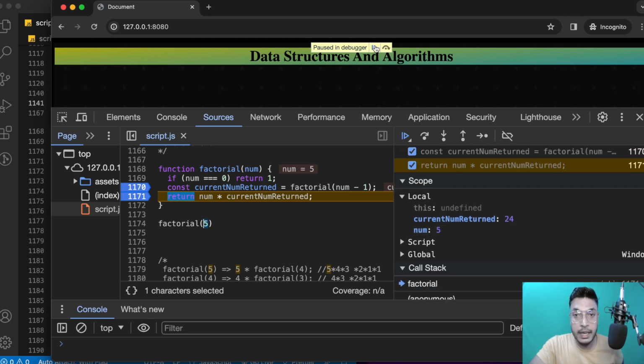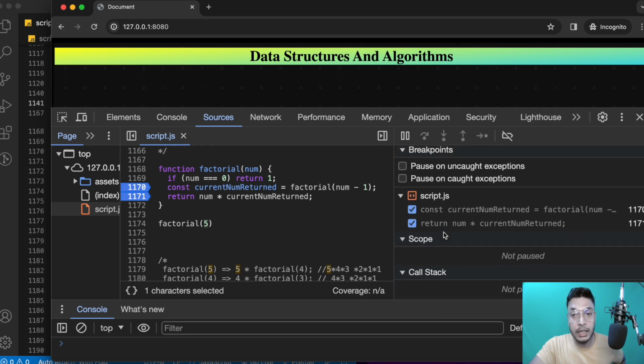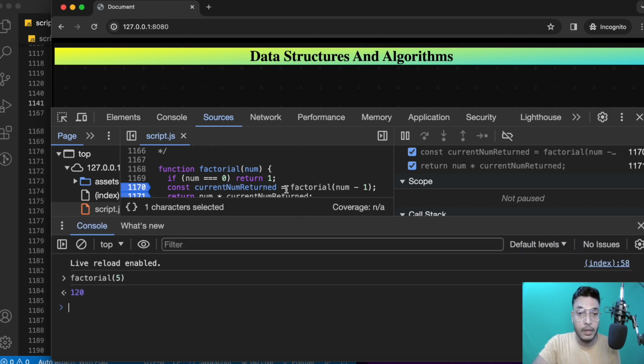As soon as I click on the play button, see, our call stack is empty now, because we have nothing in our call stack. All the functions have returned, and since we are not storing anything, here we got the value 120.